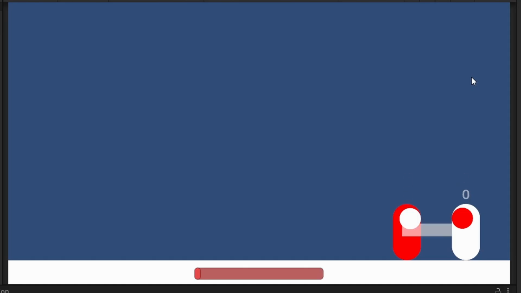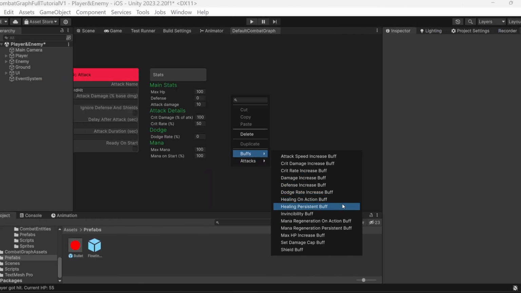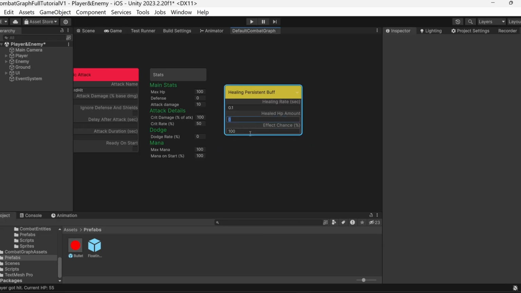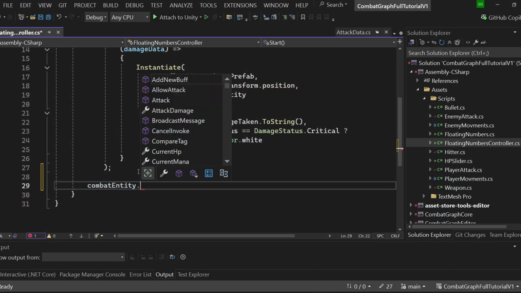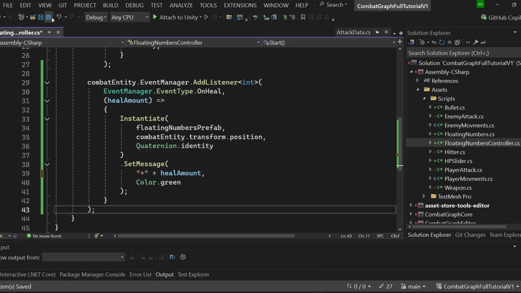richer by also displaying healing. In CombatGraph, we add a healing persistent node, just like we did at the beginning. Now we subscribe not only to on damage taken, but also to the on heal event. The on heal event returns an int, the amount of health restored.